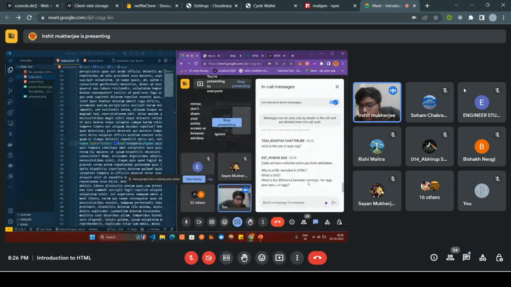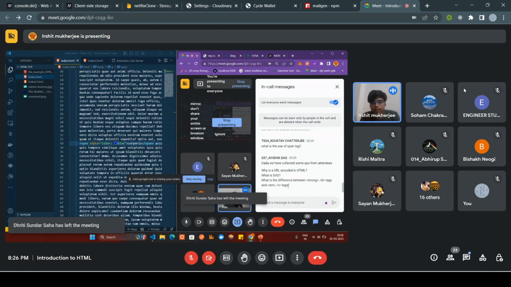What is the difference between strong and b tags? This is a pretty good question. These are actually two tags for highlighting. When you want to bold a text that is very necessary or very important, you have to put strong. It highlights the text more than a b tag. When you want to create an important text, always use strong.